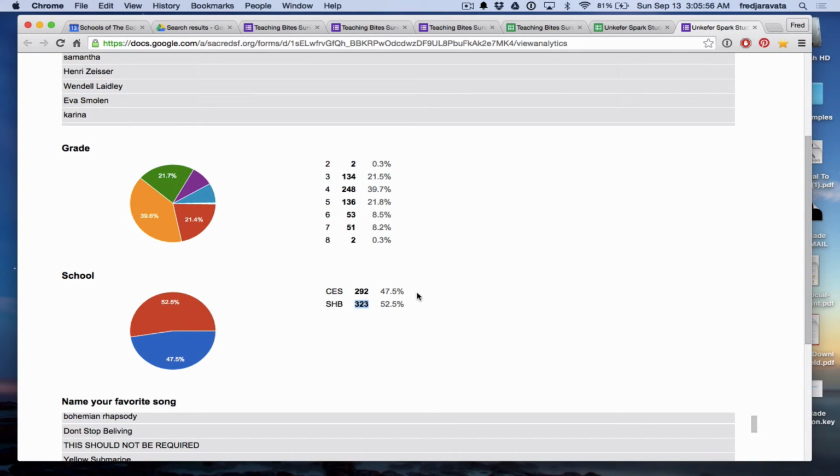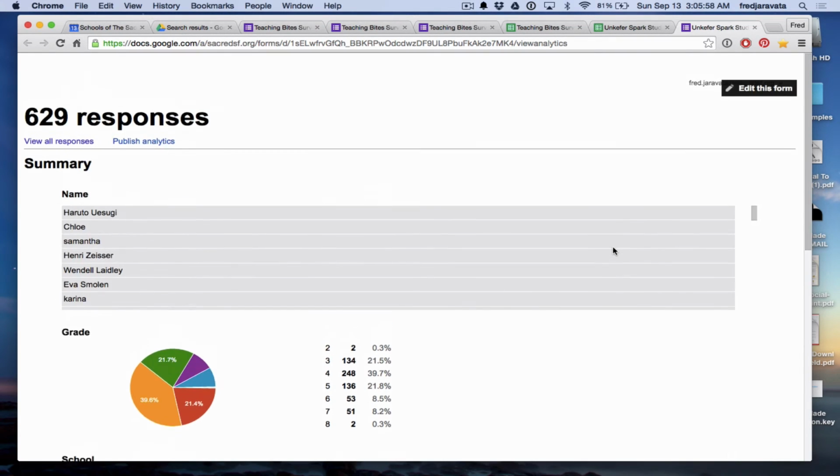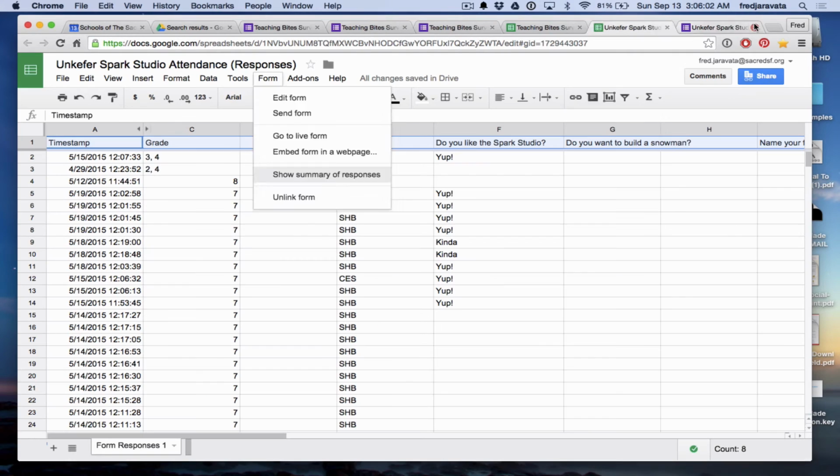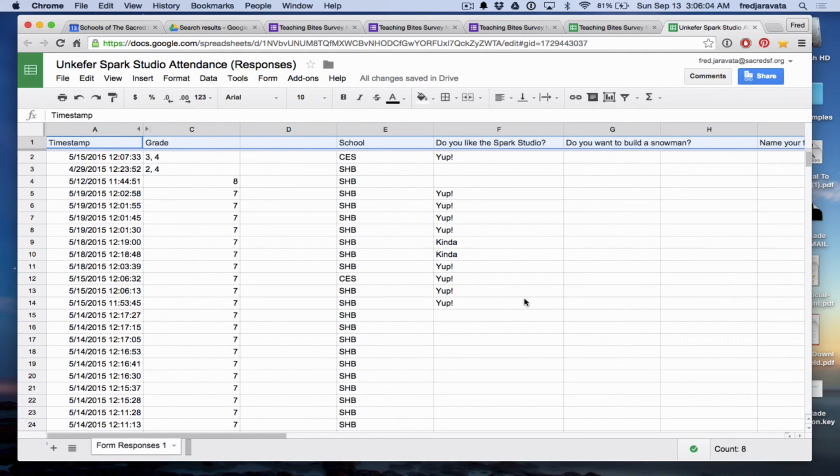I like showing my kids this. They get to see the visual aspect of the data. So I'm going to close that now. And in Google Sheets, you have the typical menu bar here and the menu up here. A lot of it is very much just like Excel.